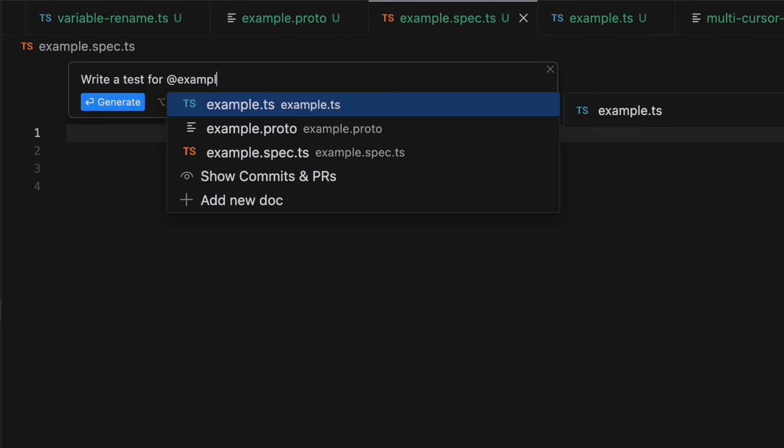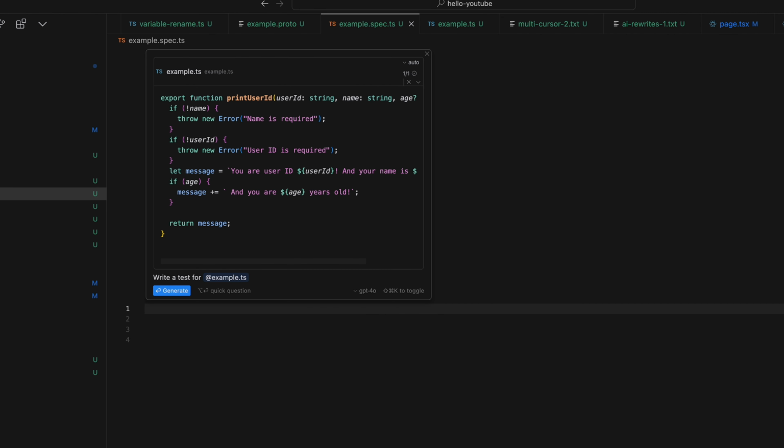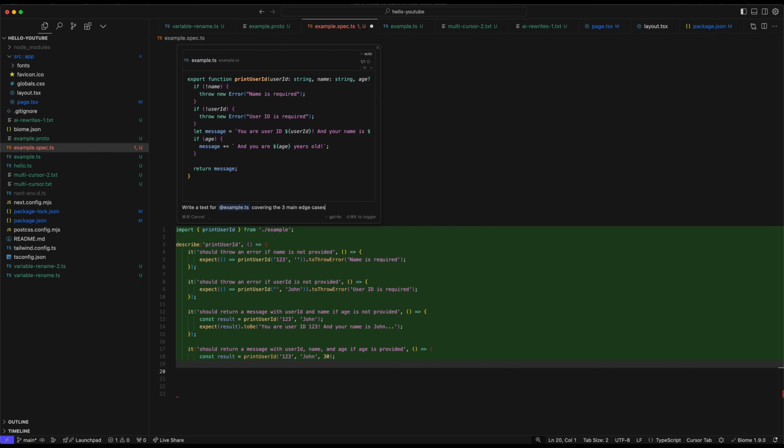What's really neat is you can actually reference the file you want to write a test for by typing @ and then choosing the file from the list. You can see here that Cursor's included the file example.ts as context for the AI. And all we have to do is ask for it to write a test for us covering the edge cases. No need to be too specific. Now we hit Command Enter, and the result's pretty good.